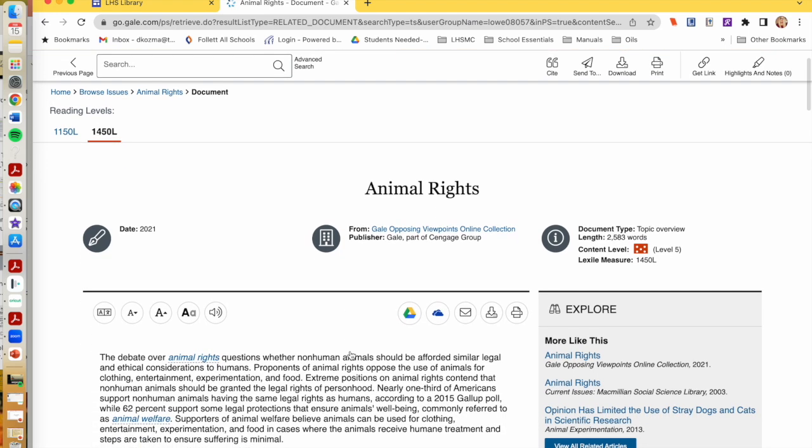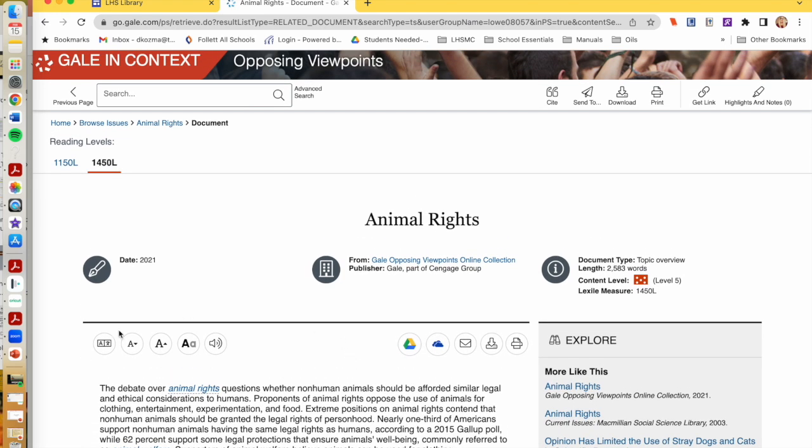And there's all types of nifty little things that you can do. You can translate it, you can make the type smaller. If you're me, you can make the type larger. You can change the background color so that it's easier to see. You can actually even have it read it to you. You can save it in your Google Drive, download it, all sorts of things.